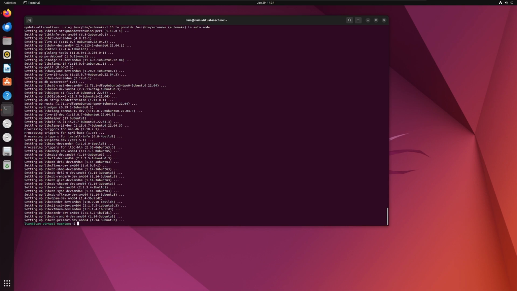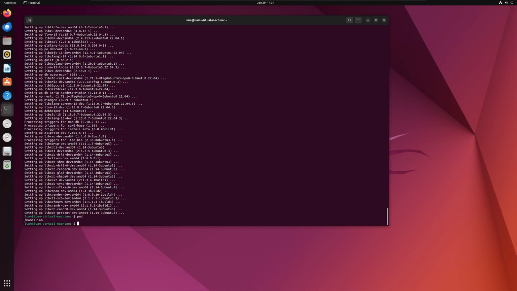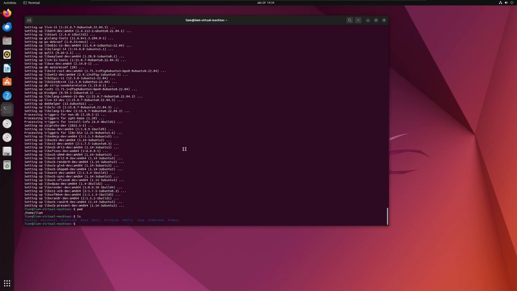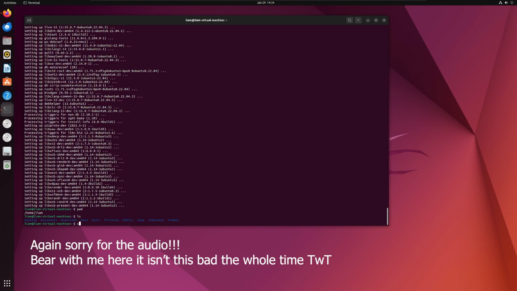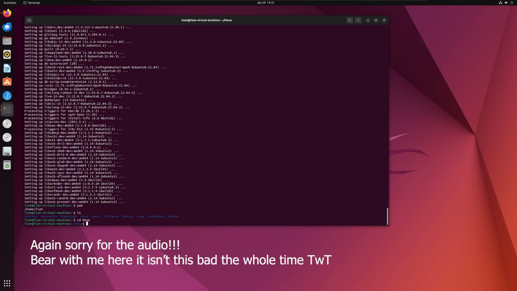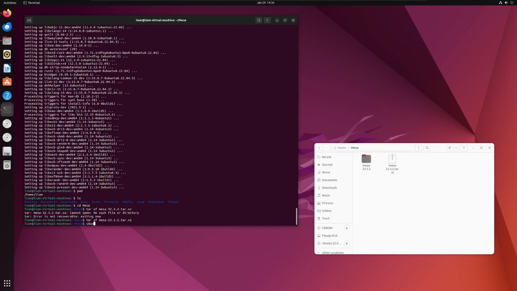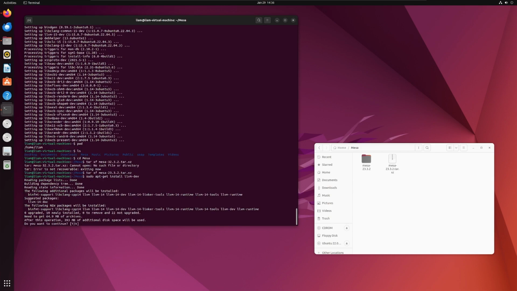Good timing too, because now we are ready to go. So we can do pwd just to make sure we're in the right directory, and we're going to cd into the Mesa folder we made that has the tar file, and then we're going to tar xf mesa-23.3.2.tar.xz. We're going to run sudo apt-get install llvm-dev. Yes.